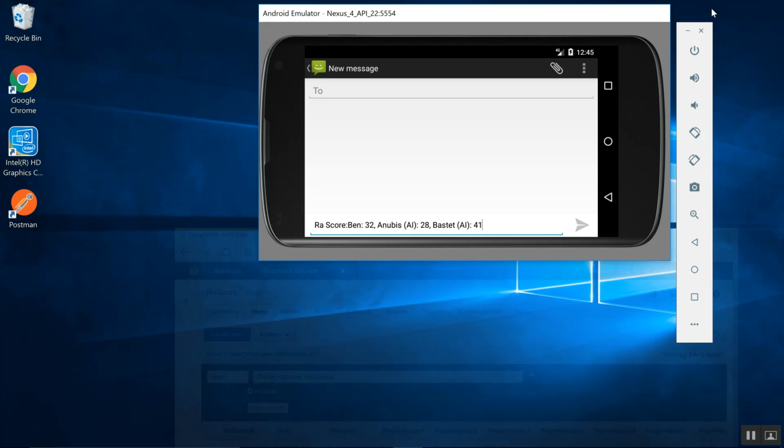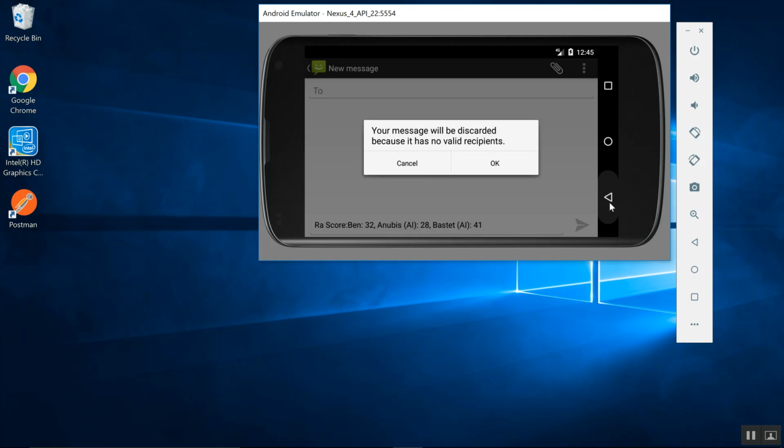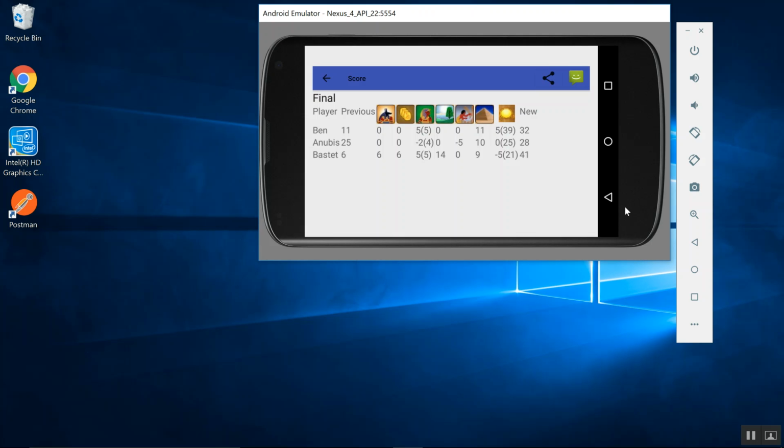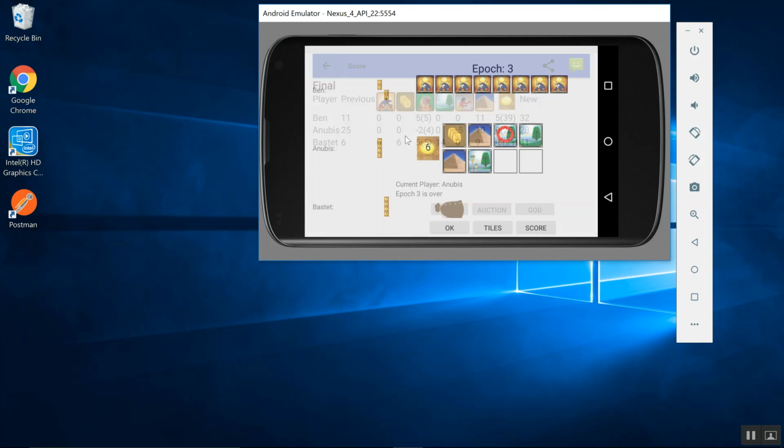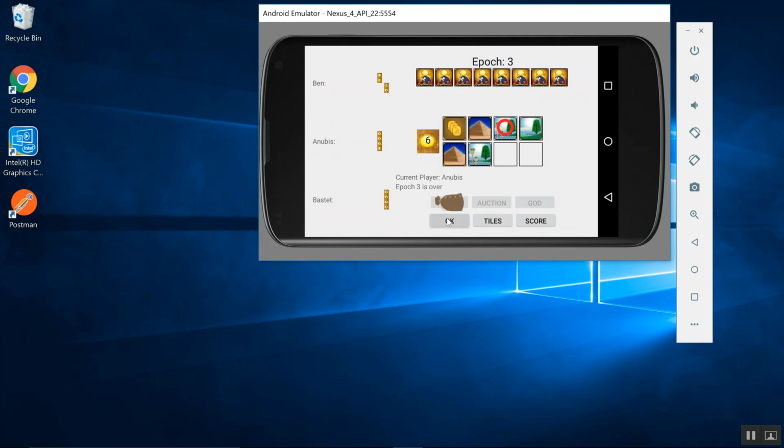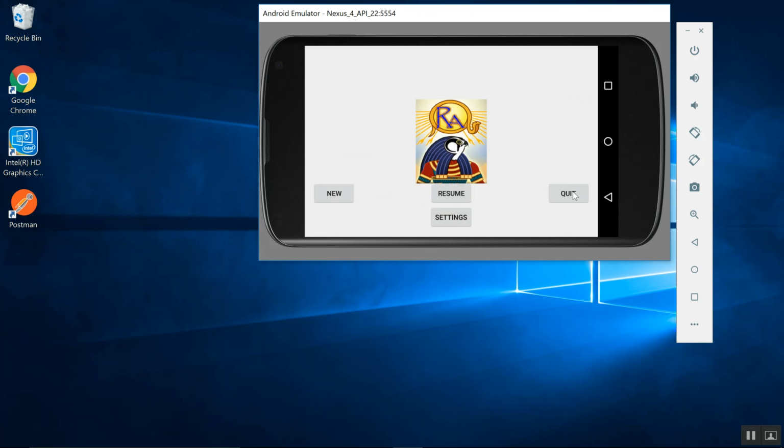We go back to the app, we shrink out of this, and we go back, and the game is over. And we're back to the starting screen.